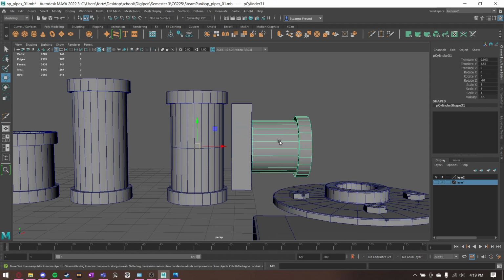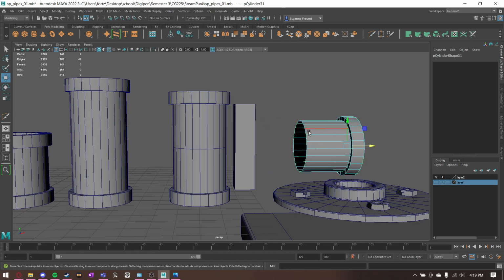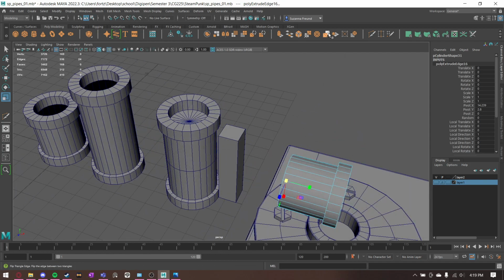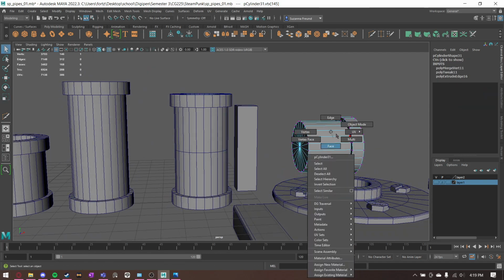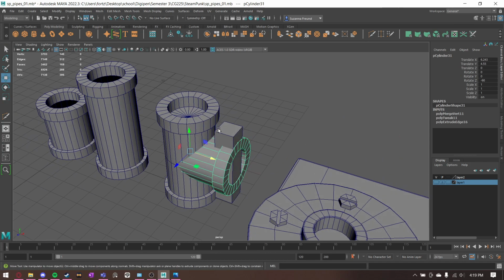Is my thing centered? No, it's not. Okay, here. Actually, I need to close this thing off too. Merge to center. I'm doing this so that the Boolean operation can be centered exactly.